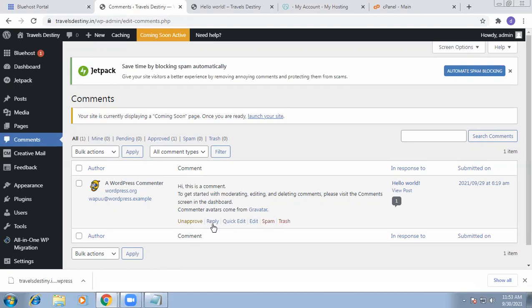So you can reply from here. Now this is already approved. If you want to unapprove, you can unapprove, so it won't be live. Right now it is live on the website. You want to edit, quick edit. If you want to edit the complete thing, you can edit it. You can put it as spam. You can put it as trash. If you are putting it as spam, whatever is coming from this website later on won't be live. Automatically it will be spam. But if you delete, this person can post again on the website.